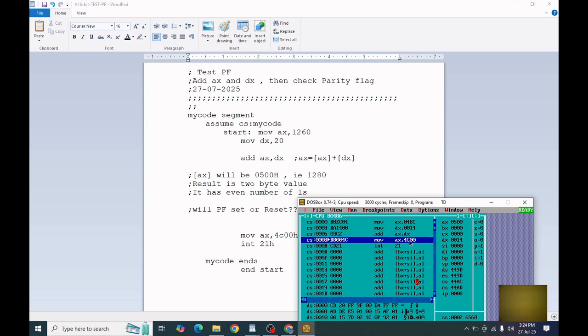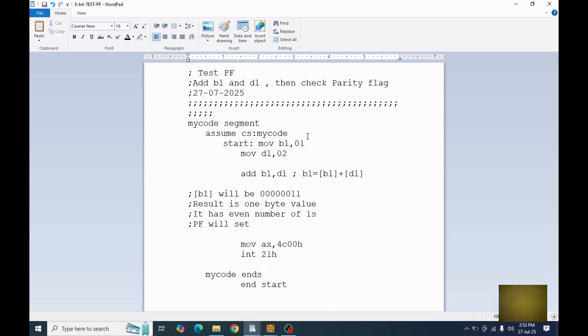Add AX comma DX. It is set. That is, the result is 500H. 5, the binary pattern is 101, so it has even number of ones. Okay, so the parity flag is set. The result is stored in AX register. AX content is 0500. It has even number of ones, therefore the parity flag is set. Let us terminate this program. Here we are testing the parity flag when it is set and when it is reset.